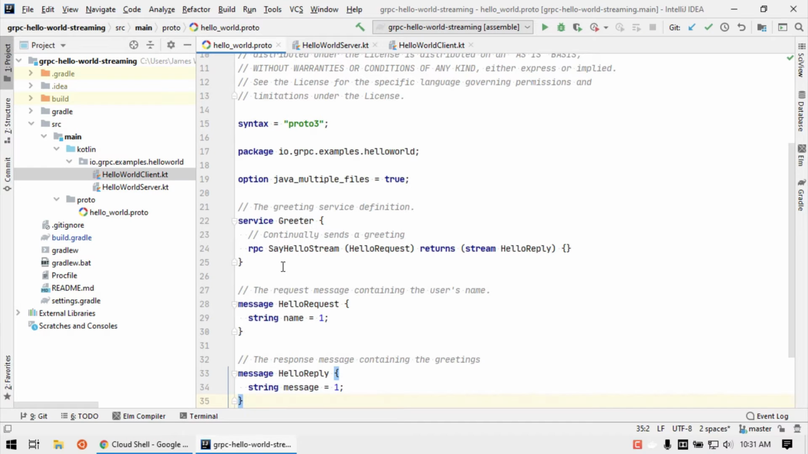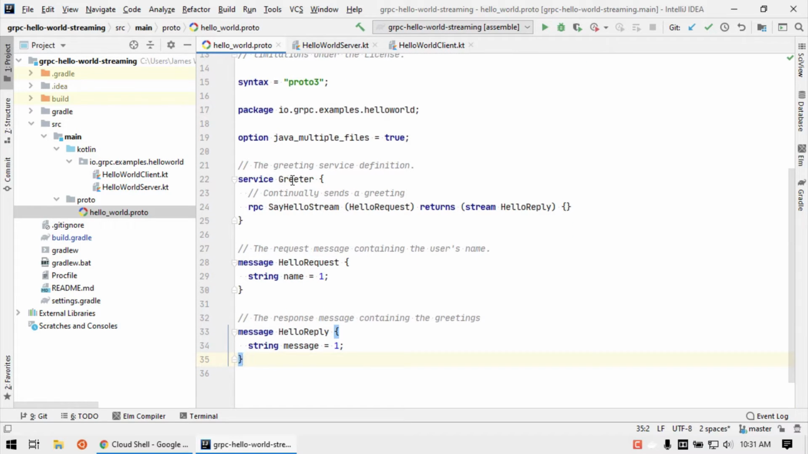In the source code for this sample, let's first take a look at the proto file. This is the protocol buffer definition that defines a service called Greeter, an RPC on that service called SayHelloStream. It takes a HelloRequest and it returns a stream of HelloReply. And then you can see our HelloRequest and HelloReply message objects down below. The gRPC Kotlin project will then generate the classes to interact with the service for Kotlin. Let's go take a look at how we actually use those generated stubs.